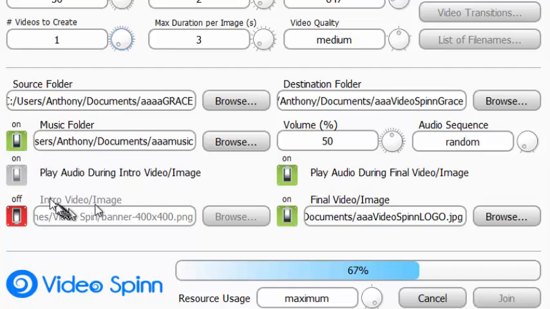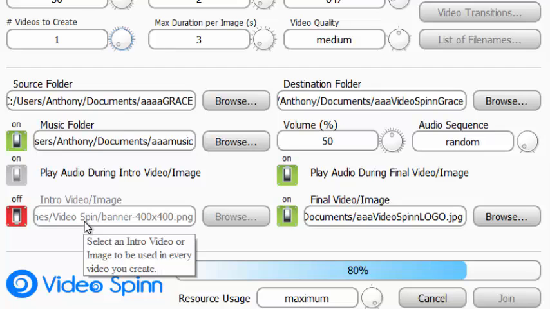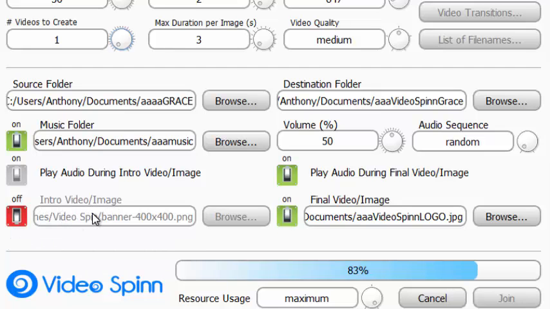And then you can select if you want to play audio with the intro image or not. And then you could select different images. You can do the outro image, so this is the final video image. We put the logo there. And for an intro image, you can also put the logo, or you could select what you want to do for an intro image there, and you could have a video spin play the music during that intro image.